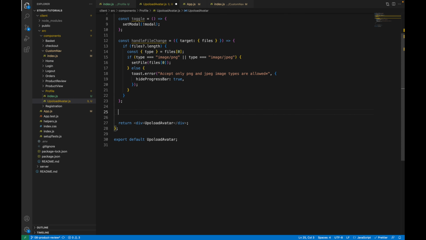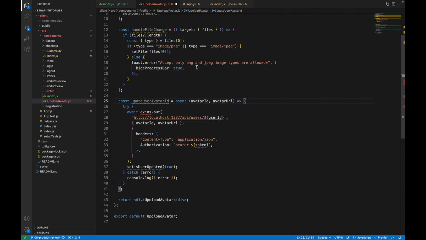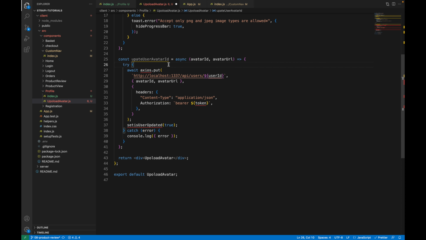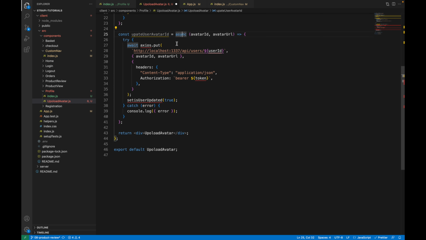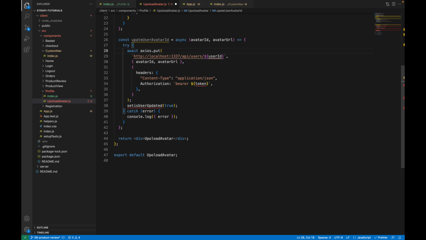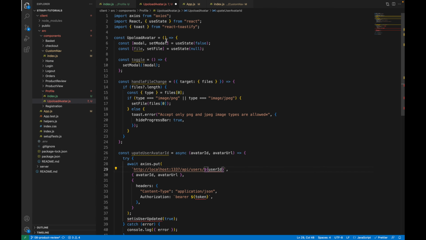Next, let's also create this function here, the updateUserAvatar function. After uploading the image successfully, we need to update the user with this new avatar ID and avatar URL. So we pass async await because we are going to make an asynchronous call to the API. We are going to use Axios. Let's import Axios, axios.put. Then we'll pass the endpoint for the server, /api/users, and then the user ID, which we can access from here. We can pass it as a prop to this component. Let's import that now.